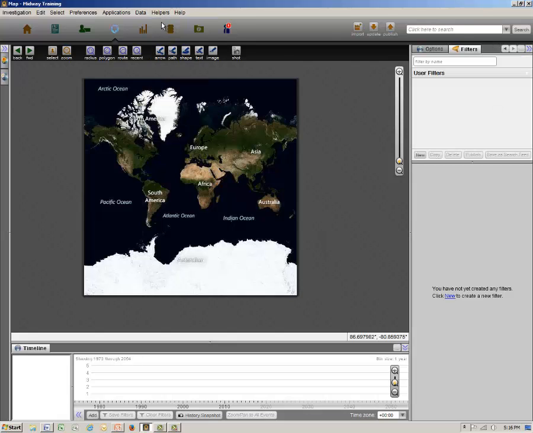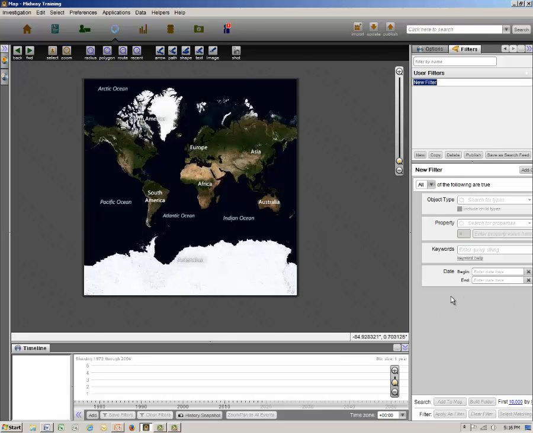Go to the Helpers tool on the toolbar and check to add the Filter helper to your right-hand helper pane. Tap through the helpers to open the Filter tab. Select the new filter. The dialog boxes at the bottom give you the same choices you saw on the radius search. Select Event as the object type.